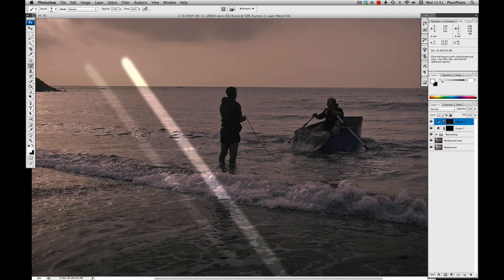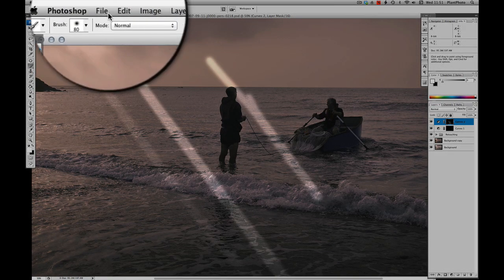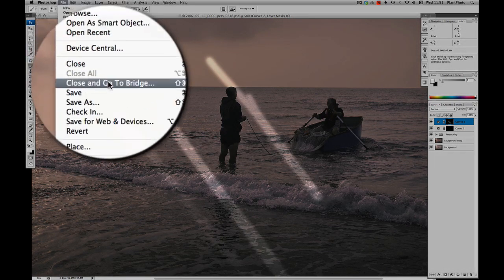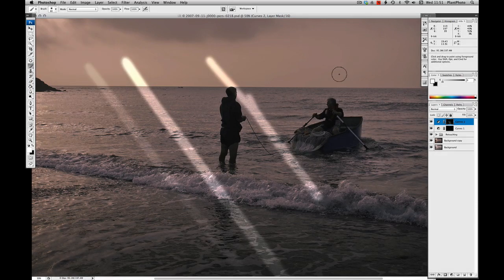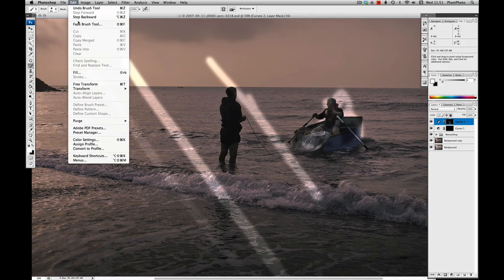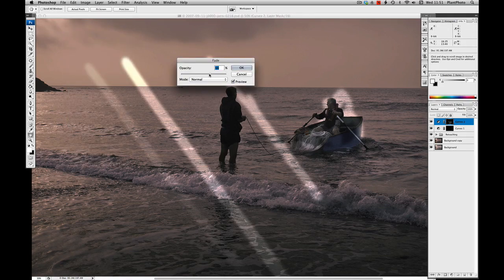This fade adjustment is only available straight after you've made the adjustment. So if you made the adjustment, and then I clicked on something else, and then went to Edit, it's not going to be available. So as soon as you've made the adjustment, you have to go straight to Edit, Fade Brush Tool. And now this gives you quite a bit of control over the effect.